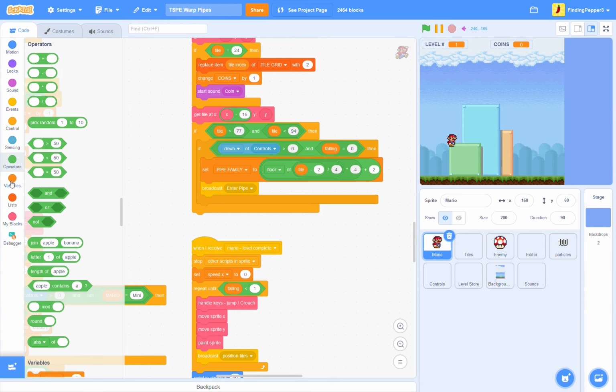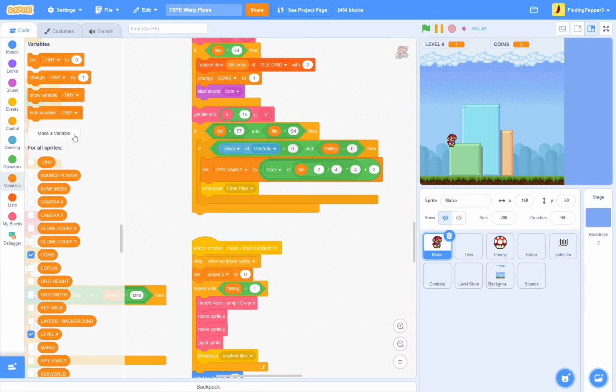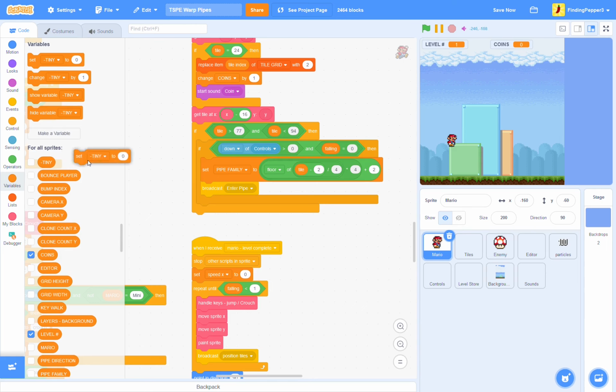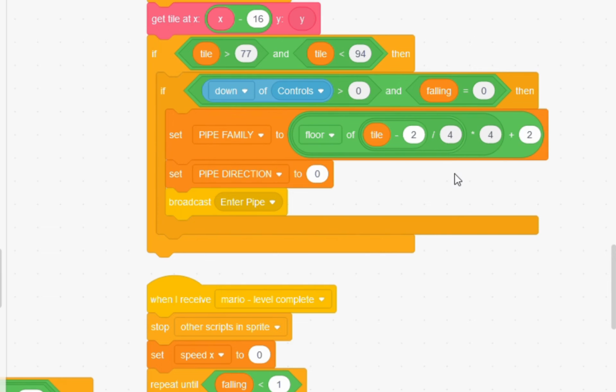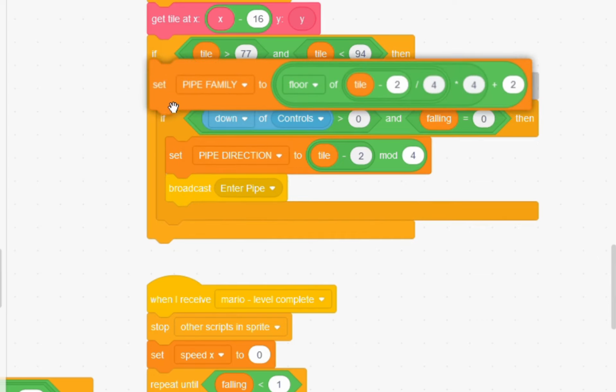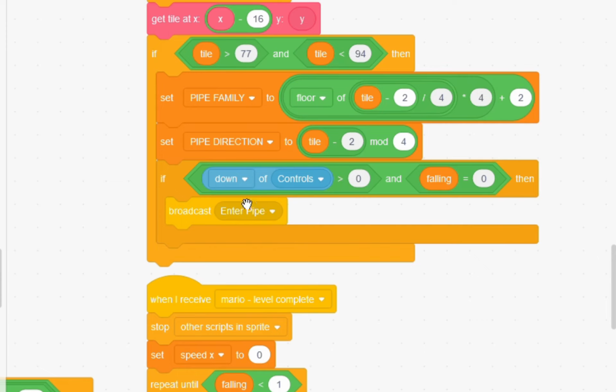We should also create a variable to hold the direction of our arrow, called pipe direction for all sprites. I'll set this along with pipe family. This time we need to replace the division with modulo, and we only need this inner part, tile -2 modulo 4. This one's a bit simpler. Again, you need to change the 2 to whatever you have up here. Now, the pipe direction will influence how we enter the pipe, or what control we press. So we should actually move these 2 things outside of this if statement.